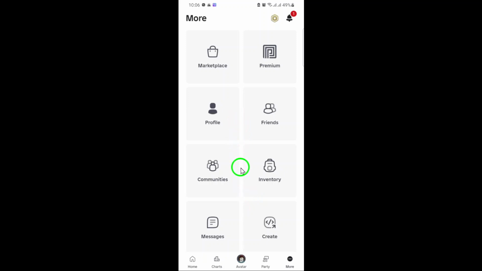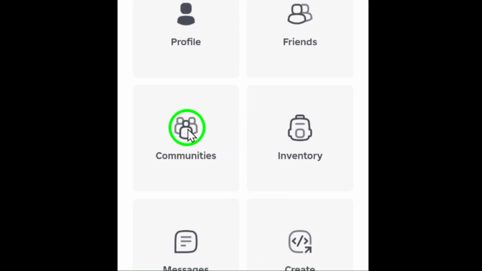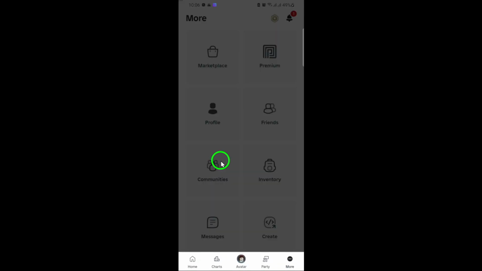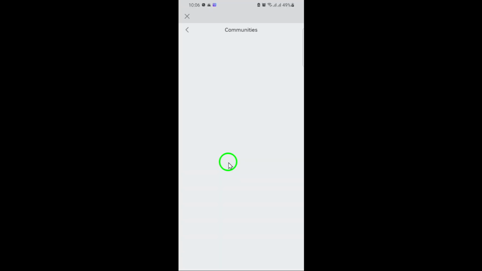Now, scroll down until you spot the Communities option. Go ahead and tap on it. This will take you to the Communities section, where you can browse or search for groups that match your interests.